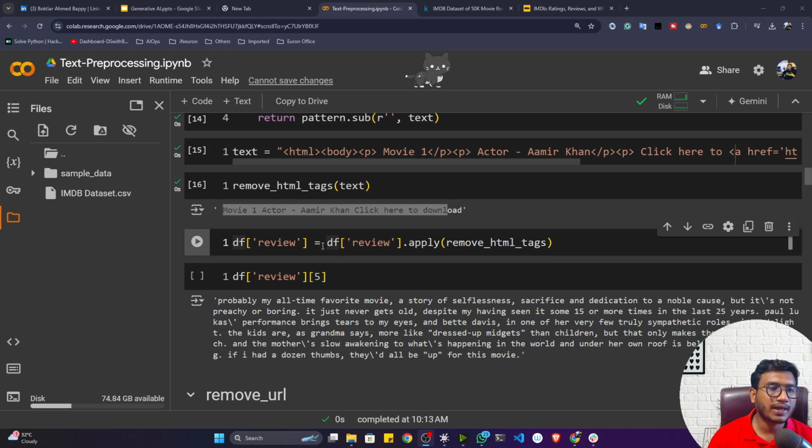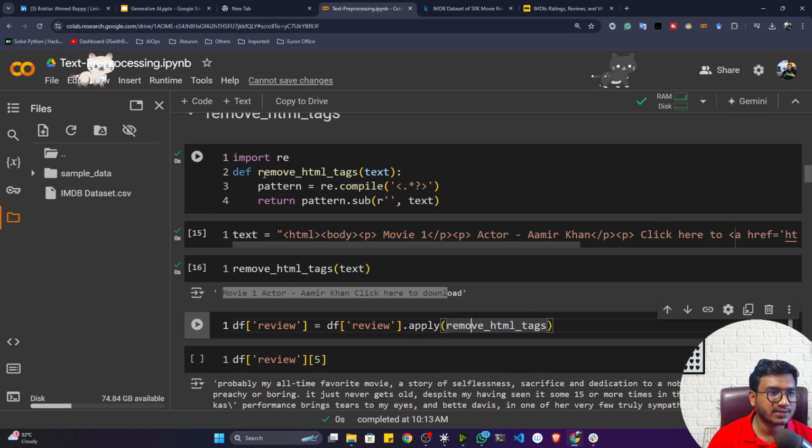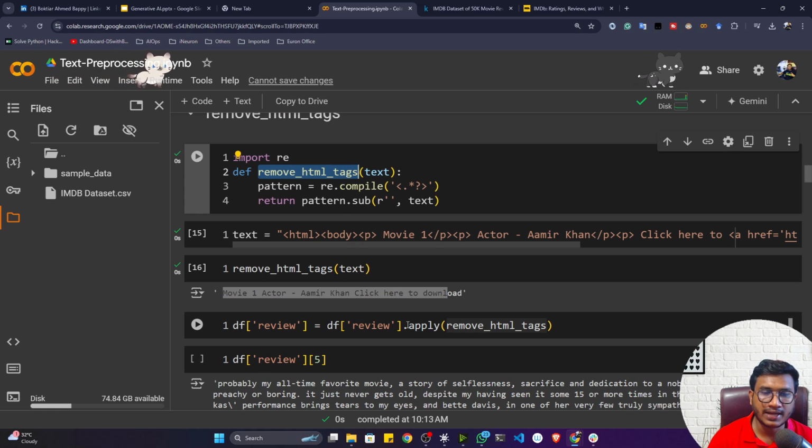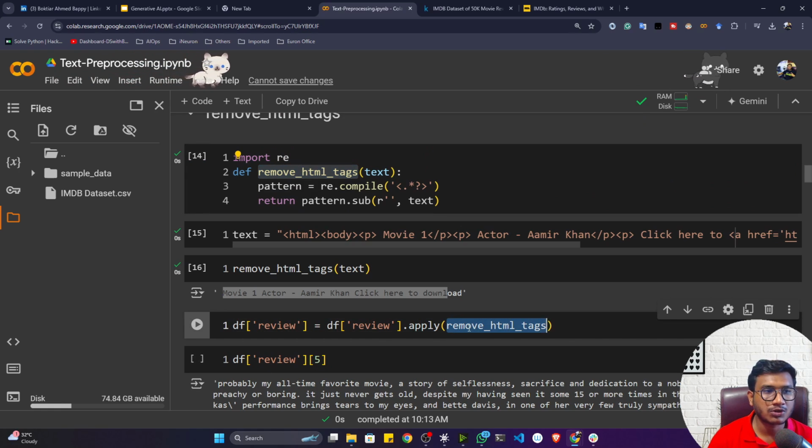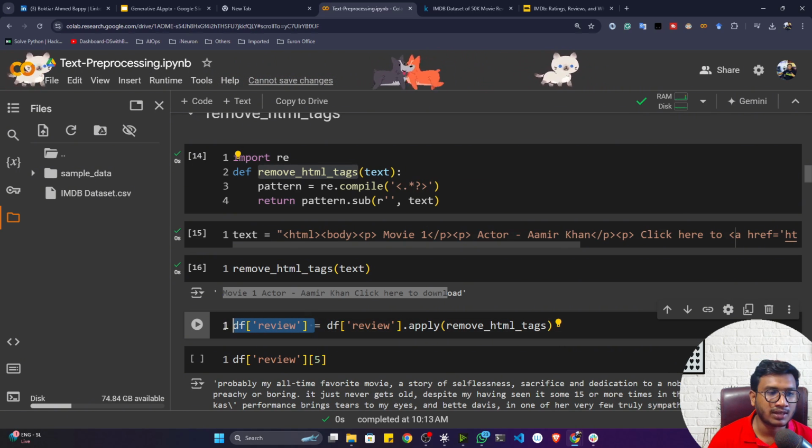Now, if you want to apply it on top of the entire data set, again, just call this column name. Let's say review column. There is a function called apply, and inside that, just pass this function. The apply function takes one function object. Now here I'm giving the function object. So it will apply this particular function on top of all the rows you have in your data set. Now if I execute, I'm saving the changes permanently.